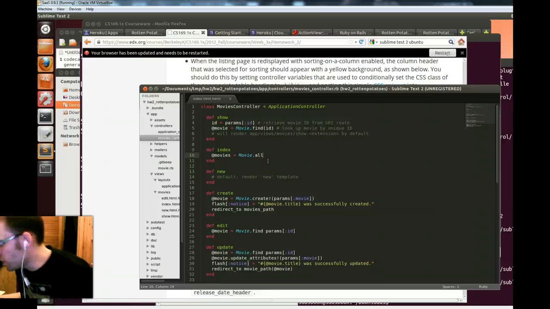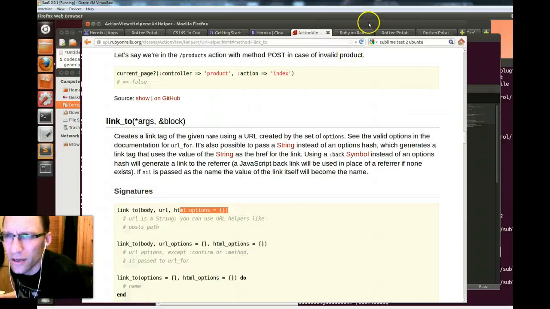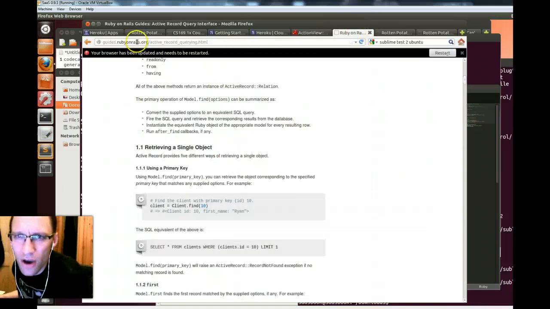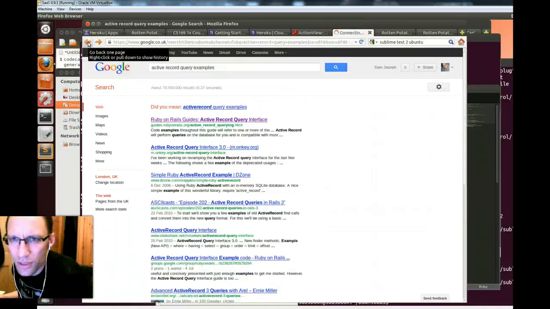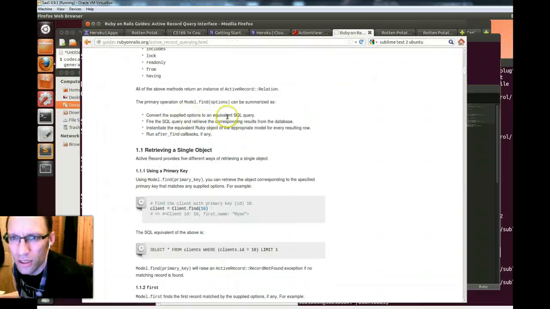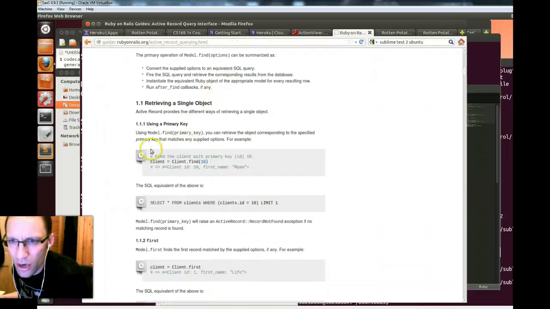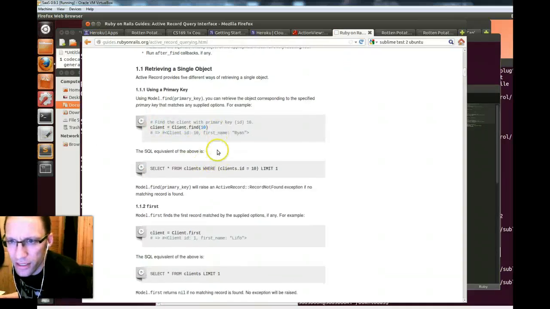You can just be doing things in here. I've got this link here, this is the one. These are the guides. Basically, if you search for Active Record query examples, that's the top hit on Google at the moment. What you want to do is see, you can do these find and all and so on. And actually you can play around with them.